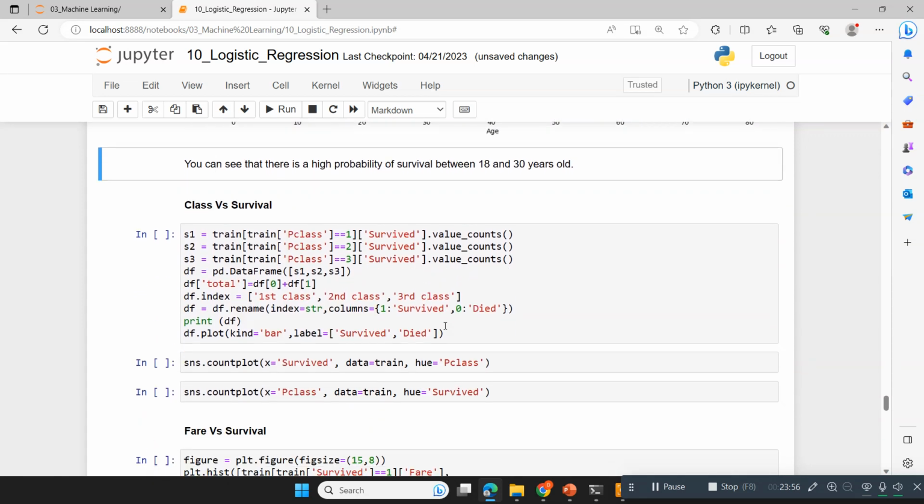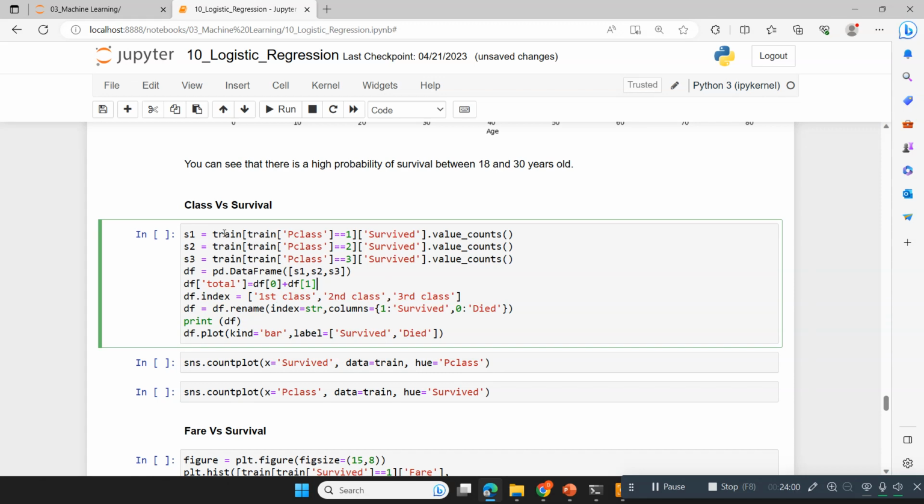Then, the relationship between ticket class and survival. Similar kind of analysis here. So getting the people who survived in ticket class 1, ticket class 2, ticket class 3, getting the value counts for these three classes, and creating a data frame, pd.DataFrame of s1, s2, s3, and then I want one more variable, total, in both columns 0 and 1. These are the indices: first class, second class, third class, and I would like to rename: 1 means survived, 0 means died, and printing the data frame.